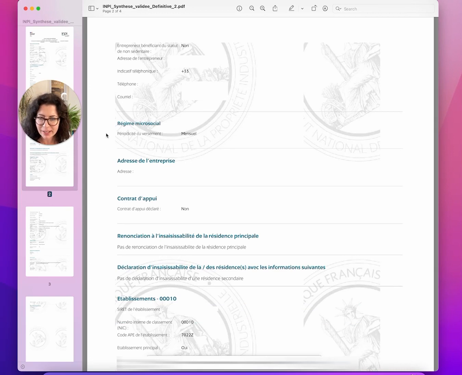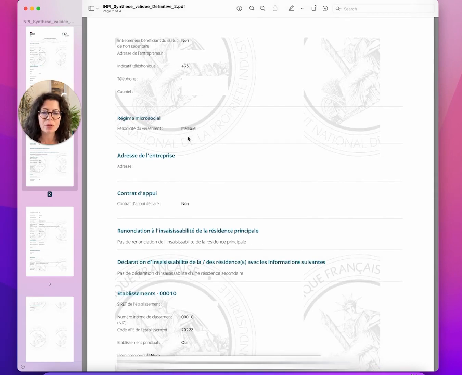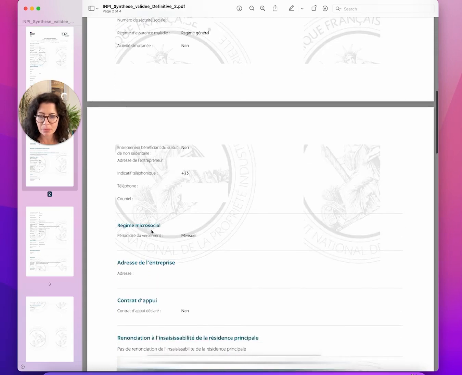And here we get to one of the sections that I like, or that I want you to pay attention to, is régime micro-fiscal. So here, if you are a micro-entrepreneur, basically it should summarize whether you went for monthly or quarterly declaration. So whenever you forget or you're not sure what you said, basically when you dig out this document, there's already a few things that you can look into. You have the volet social and you have the régime micro-social.